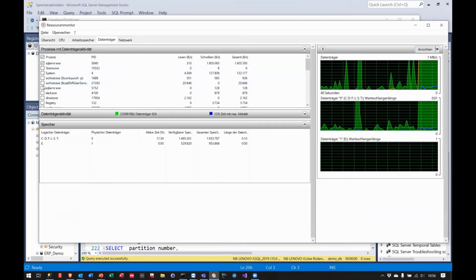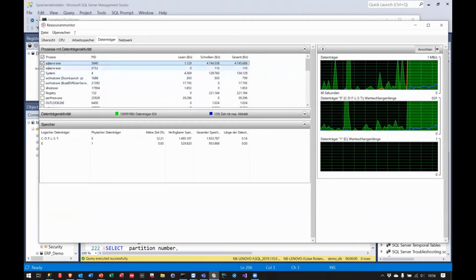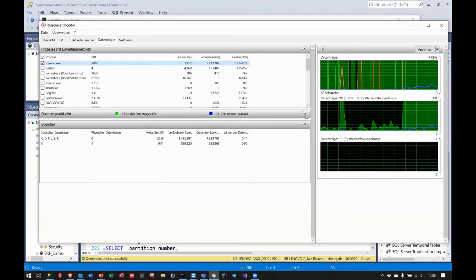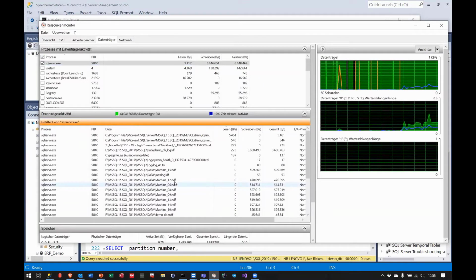Go to this. Here is my SQL Server. Oh, I have two SQL Servers up and running. However, let's see this. Here, this one. Come on. Oh, come on. This is not funny. Ah, here. Perfect.